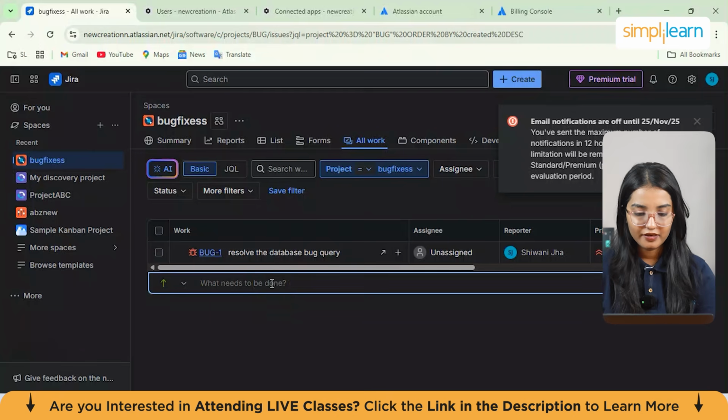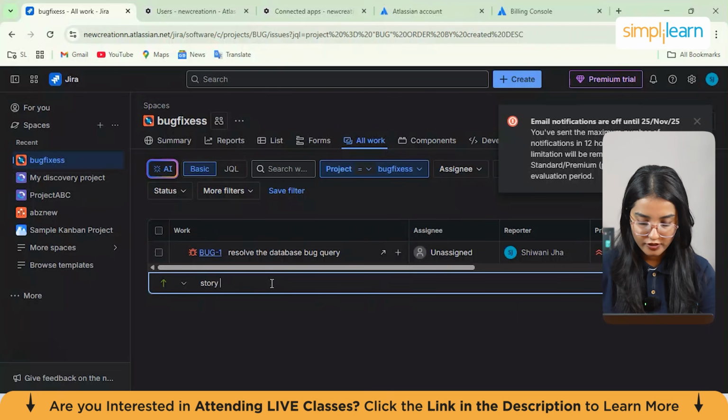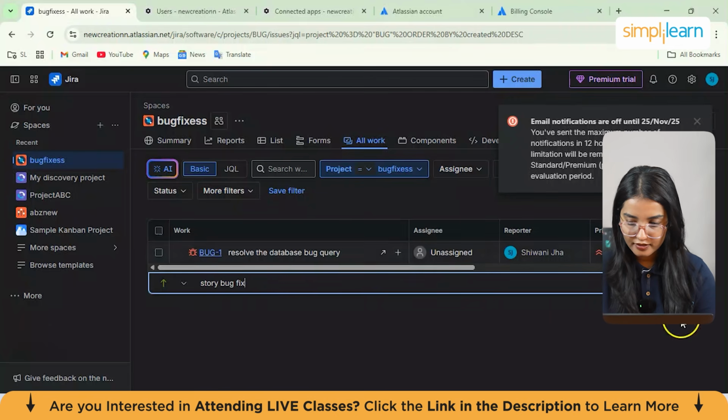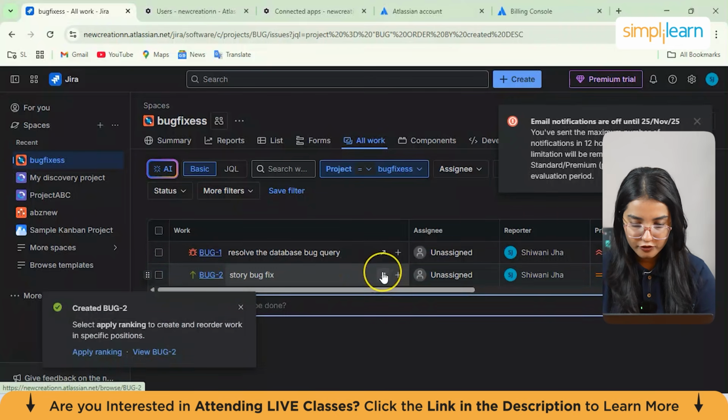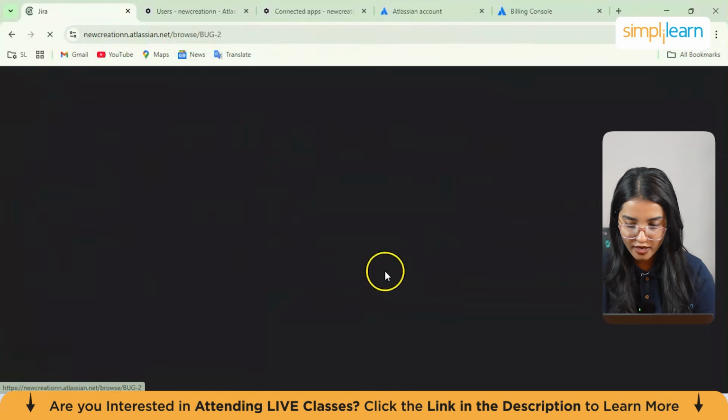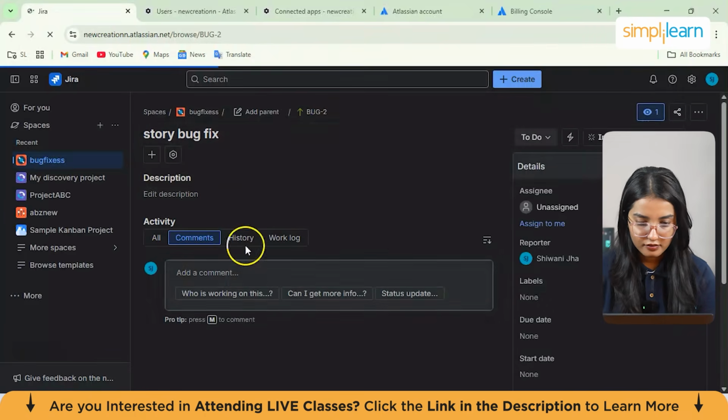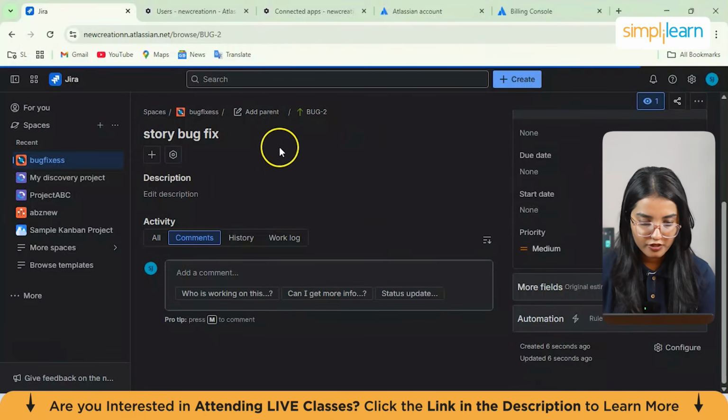Let's suppose I created another one. I name it as story bug fix. And then I click on create. Now, if you want to edit from here, you can actually click on this select work item. And if you want to add more features, you can do that from here.